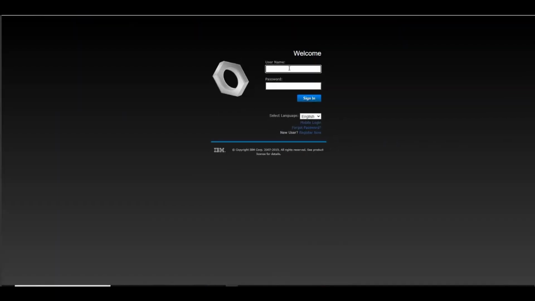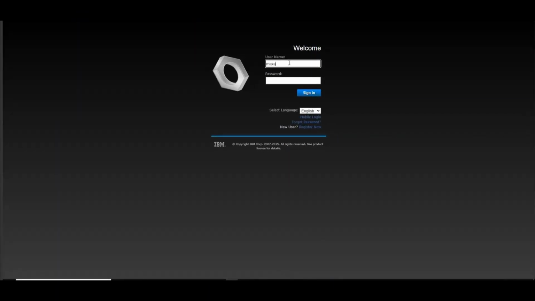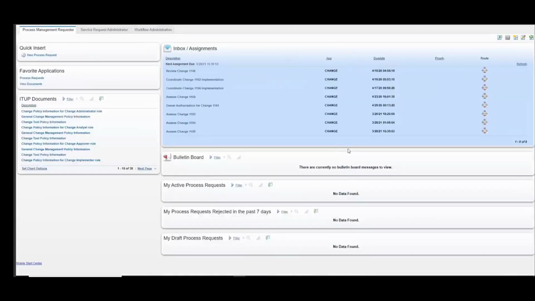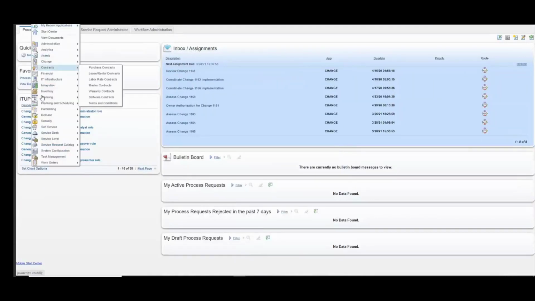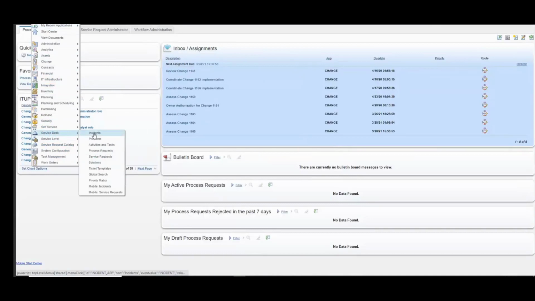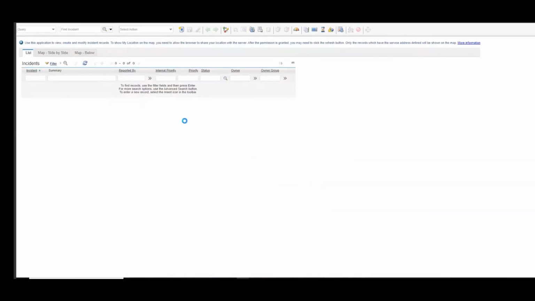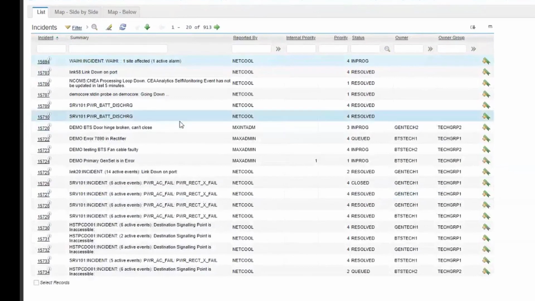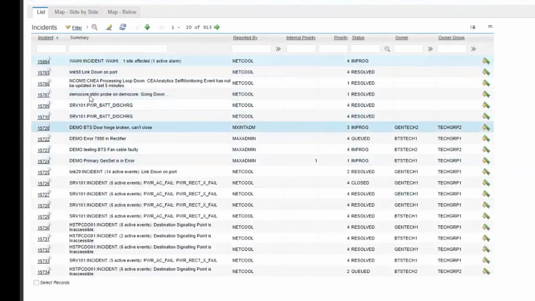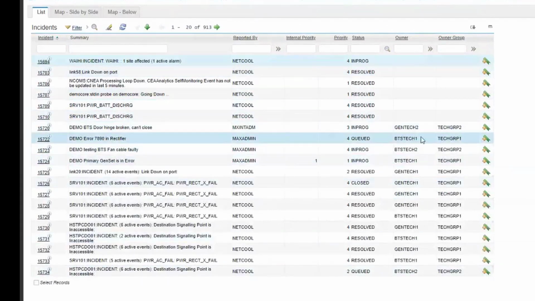So just a quick look at my ICD system over here. This is my IBM Control Desk system. I'm going to log in to it. If I go into its service desk module under incidents, this is where all my incidents are going to appear, and where my service desk team is going to start working from. As you can see, there are a couple of incidents already created, with owners assigned to a particular owner group. This is how the incidents are going to appear on the ICD side.